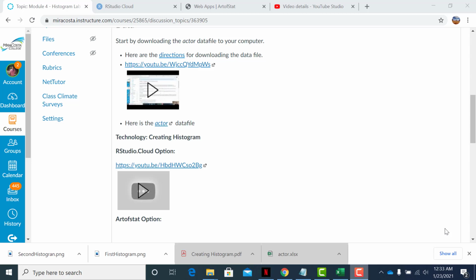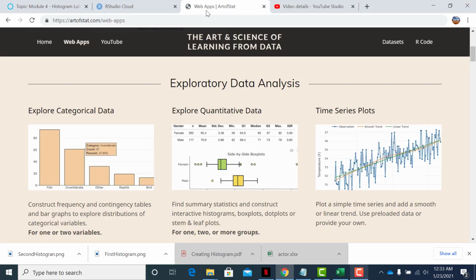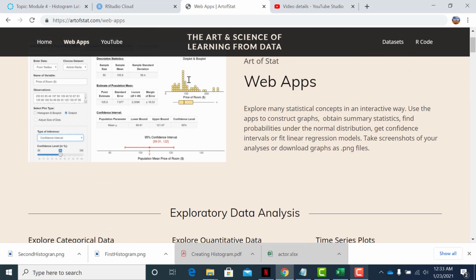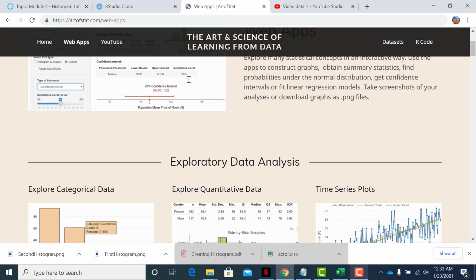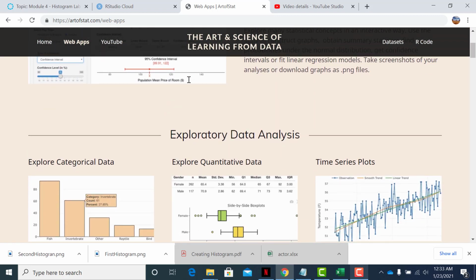Alright, in the previous video, we saw how we can use RStudio Cloud. Now let's see how we can use the ArtofStat web applet. If you click on artofstat.com/web-apps, it has all the apps we need for this online statistics course. It brings you up here, and we are at the exploratory data analysis.